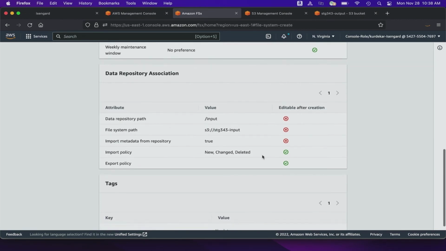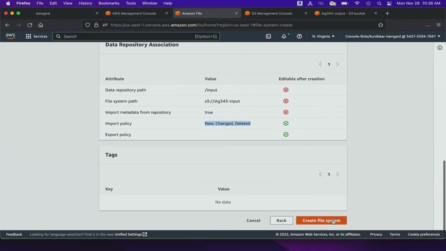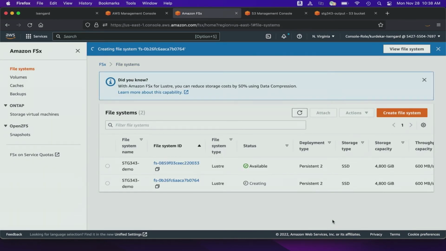And here we can review the data repository association configuration, where I've specified my input path, my S3 bucket, and I've set the auto import policy to new, changed, and deleted. Going to click on create file system. This will take a few minutes to create the file system. For the rest of the demo, I'm going to use an existing file system that I've already created.